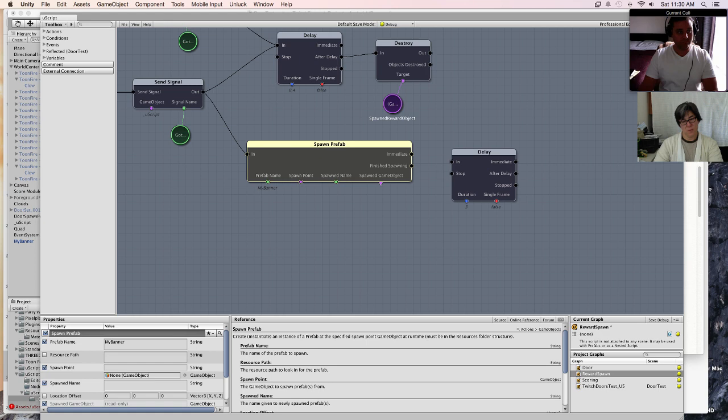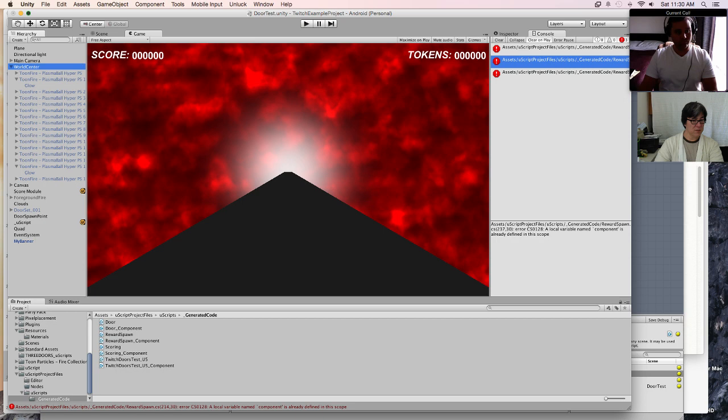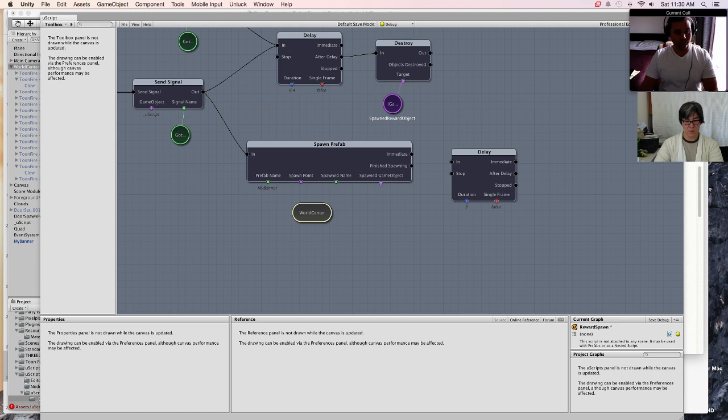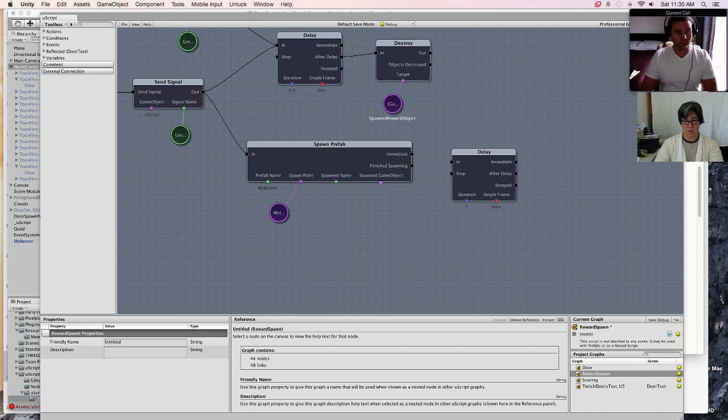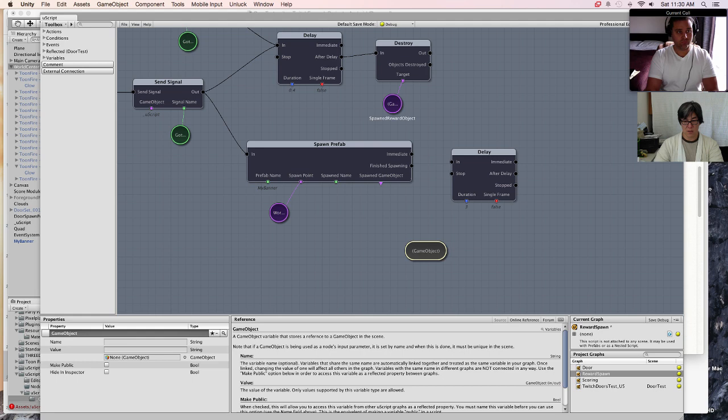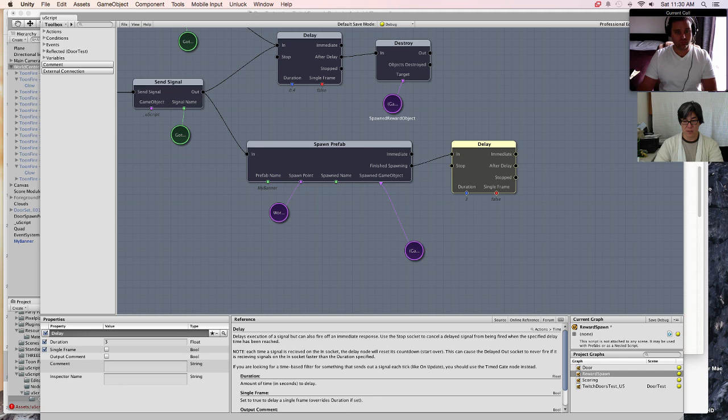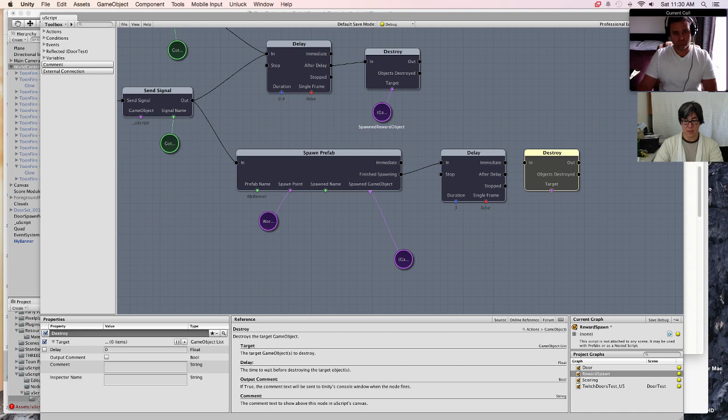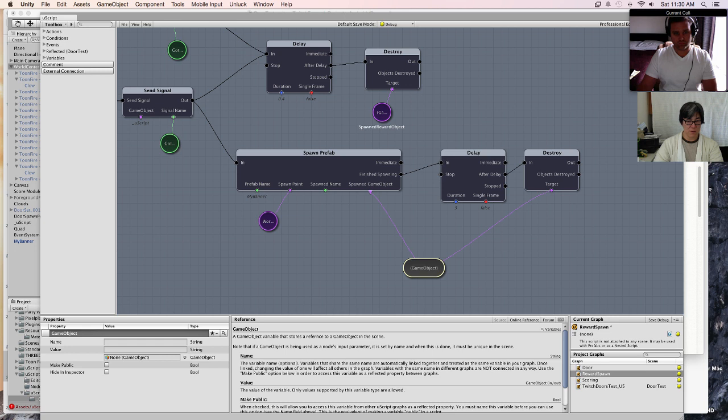Let's just call it World Center right now. Go over here, let's grab our World Center game object. Spawned name, don't care. Spawned game object, we do care. Let's add a variable, which is a game object. Connect the output to that. When it's finished spawning, start this delay. After that delay, delete this spawned object. Okay, let's save that and see. Oops. Save the graph.